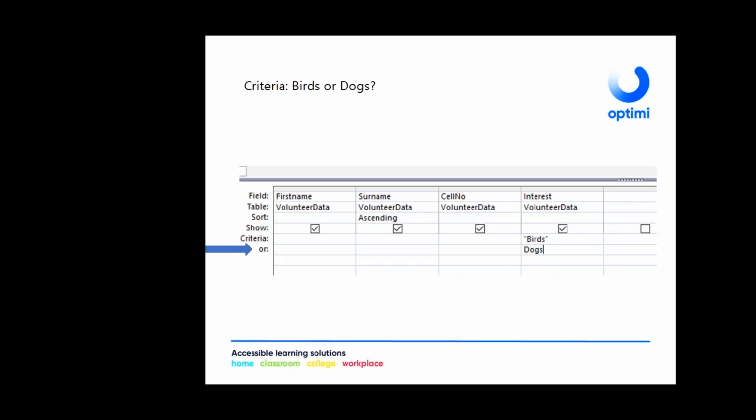Sometimes they would say, okay, birds or dogs, then you would put it below each other. You will see there the birds is in inverted commas. The minute you go to a different line, Access will automatically enter those inverted commas. You must not enter it, otherwise it will not work. You must leave Access to do it automatically.